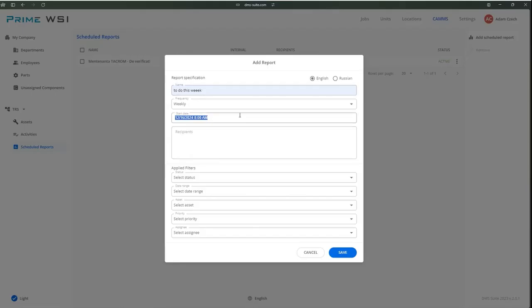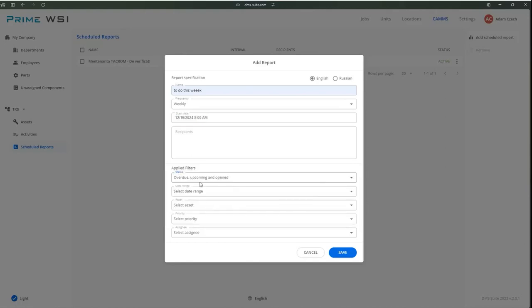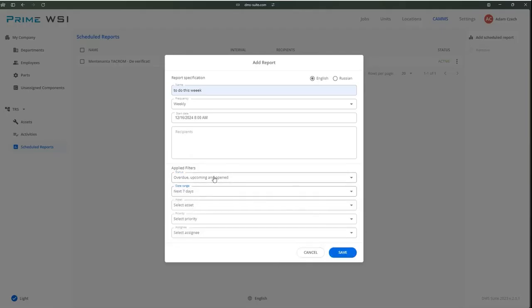So every week on Monday I will get an email, and what will be in this email? Here we have the same filter I showed you before. Let's say I want to have all overdue, upcoming, and opened for the next 7 days. This is to do this week, I would say. I don't want to see completed or anything else, only what is to do this time. So I click save.